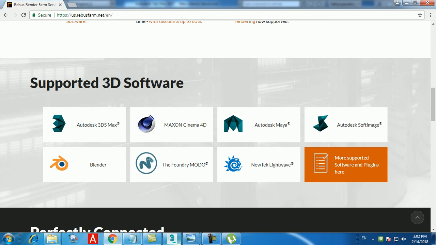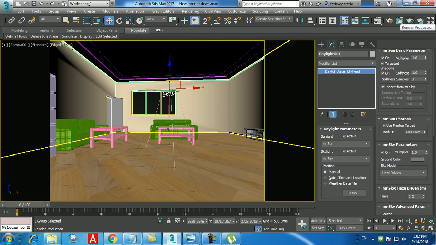So when you click render, you will not click on this render. You will click render in Rebirth Farm. So it goes to their server, and they give you the image gallery. Better than buying a machine.